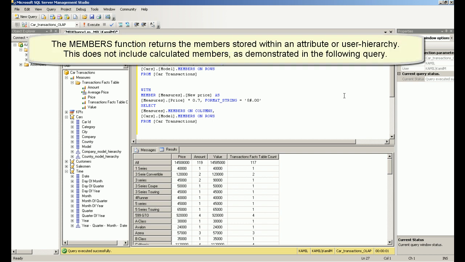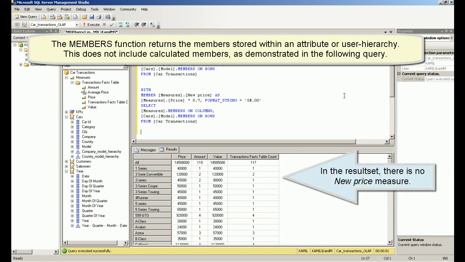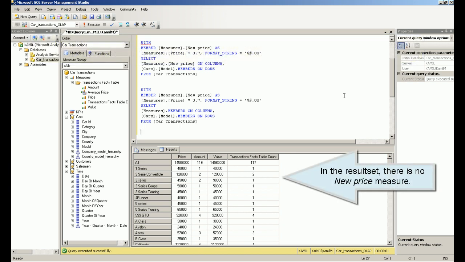The members function returns the members stored within an attribute or user hierarchy. This does not include calculated members, as demonstrated in the following query.